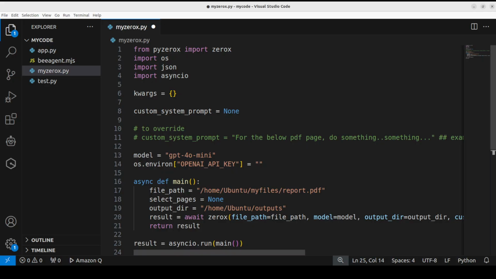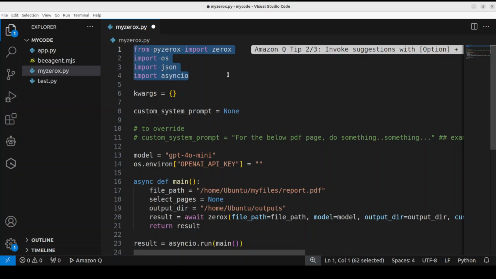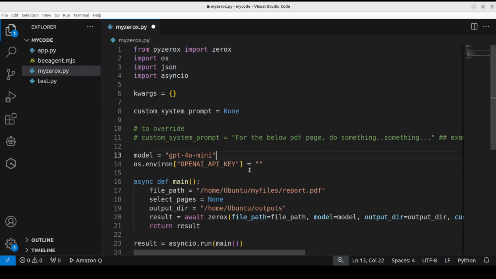So this is the code to use Xerox OCR. At the top, we are importing the libraries which we have installed. Some of them are the native default ones, and then you can set some of the parameters if you like, but there is no need. We can also set a custom system prompt, like for the below PDF page, do something according to your use case, but I'm not specifying any system prompt. And then this is the model which we are going to use.